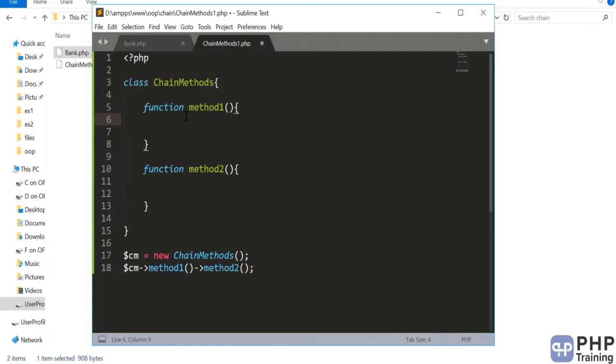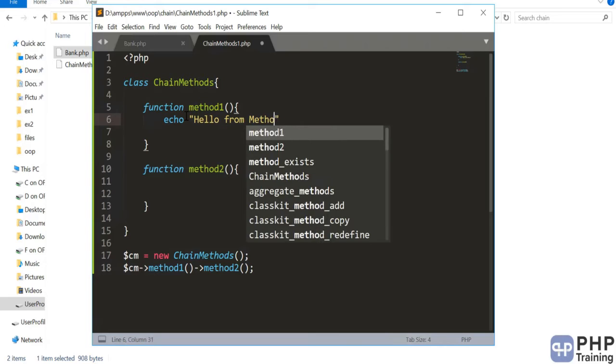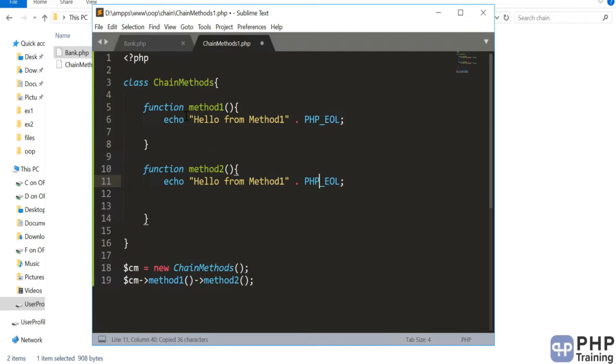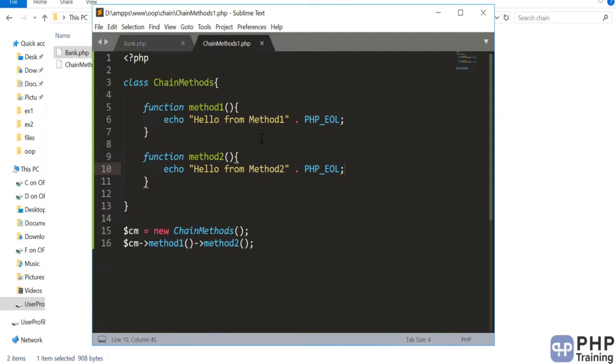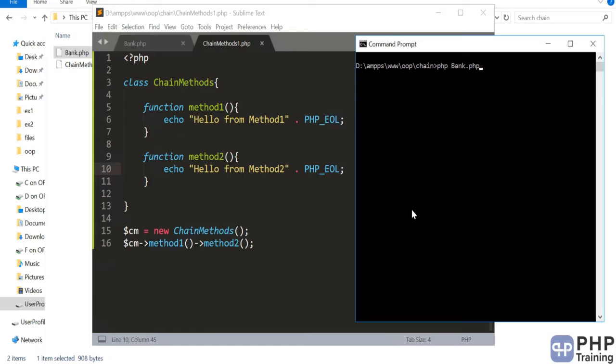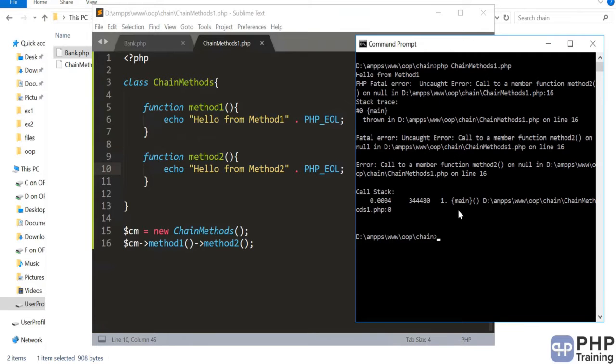Okay, so let's complete these methods. You can use echo statements here: Hello from method 1, and echo from method 2. Okay, so let's run this program and understand the behavior. Then we have to change something. I'll show you what needs to be changed. Okay, and we'll run the program. We'll get an error, and we'll understand why this error happens. We'll understand very slowly.